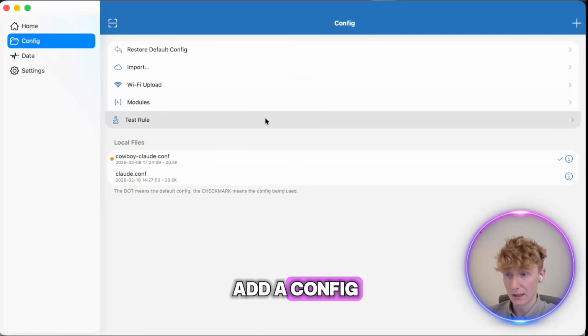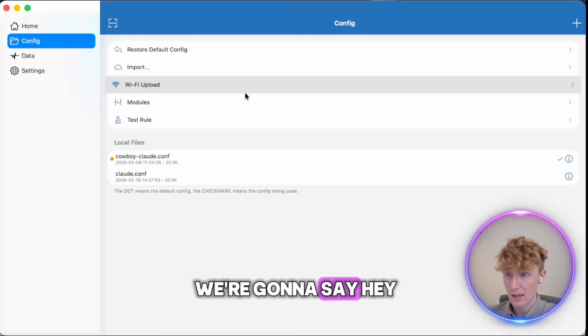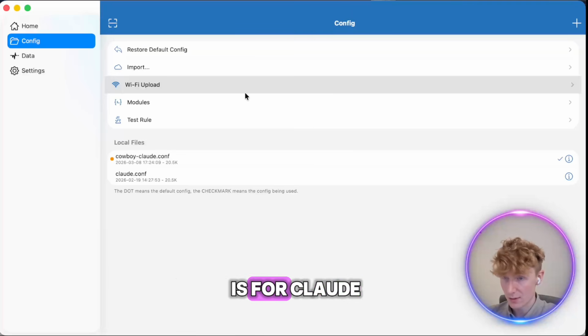Now we need to add a config. So what the config means is this is the rule set. This is where we're going to say, hey, if this network request is for Claude, send it via the VPN. If it's not for Claude, send it via the normal route.